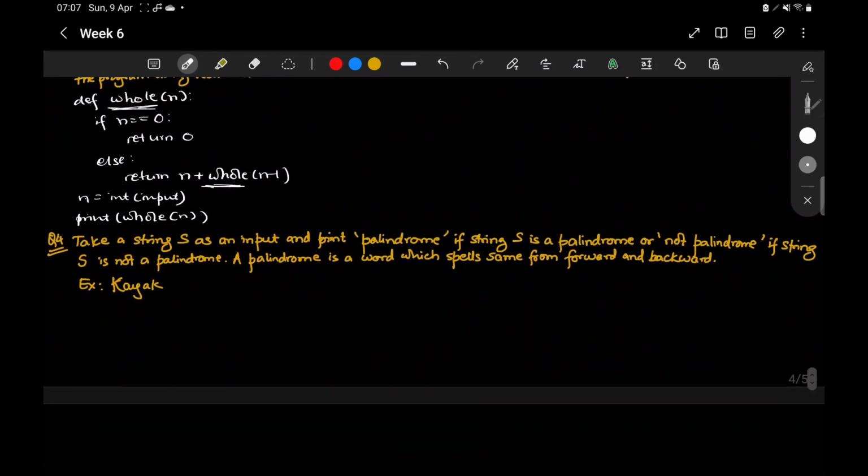Finally, the last question for today's lecture. Take a string s as an input and print palindrome if the string s is a palindrome, or not palindrome if the string is not a palindrome. So a palindrome is a word which spells the same forward and backward. So an example is kayak. If you spell it forward, it is K-A-Y-A-K, and if you go backward, then also it is kayak only.